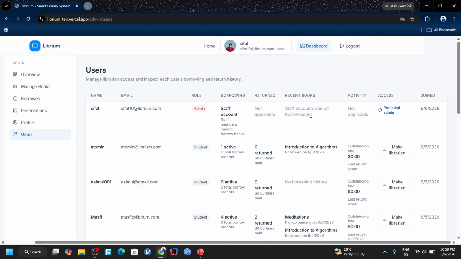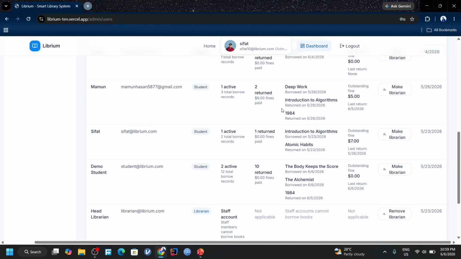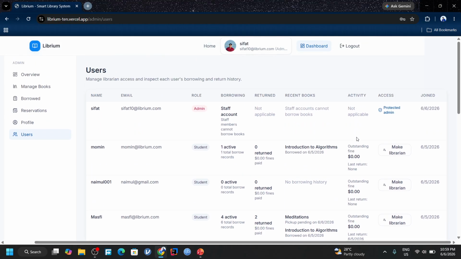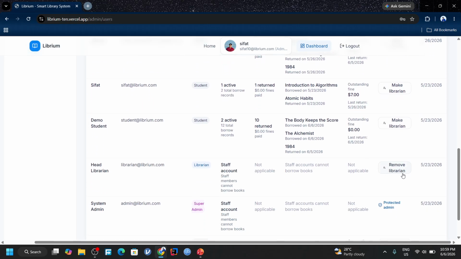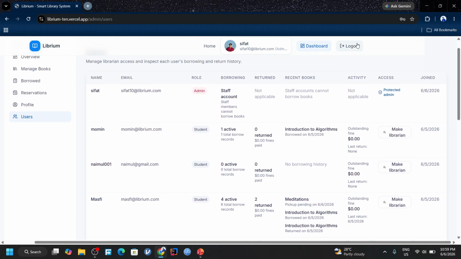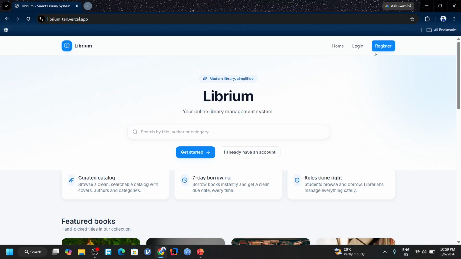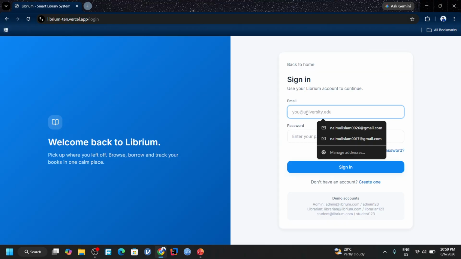And here we can see that staff accounts cannot borrow books, so the information is not here. And the admin can make an existing student a librarian, and also he can remove the librarian. So we actually have categories of admin. In the category of admin, we have 2 admins. The first one is the regular admin, which has just been shown to you, and the second one is the super admin. Okay, now we will see his actions.